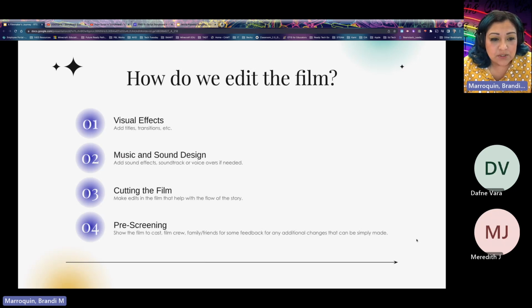And then, of course, pre-screening. Show the film to the cast, the film crew, or some family and get some feedback, so you can make some minor changes. They can watch it and maybe say, the music sounds a little loud in this part, I couldn't really hear the voice. They can catch a couple of things, or tell you if the transitions are moving too fast or too slow. So definitely have some form of pre-screening where you're getting feedback.